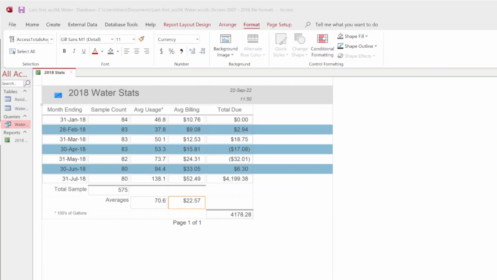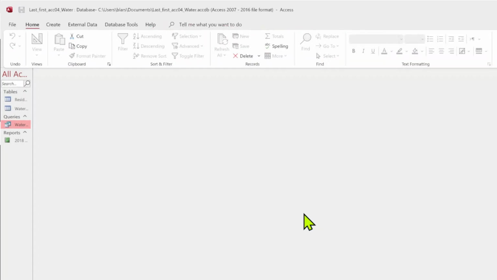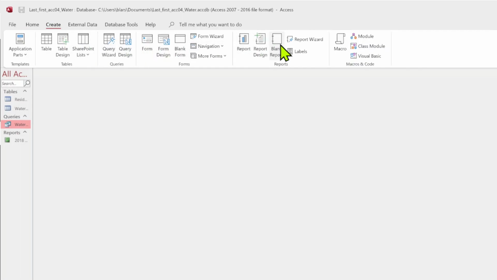We're just going to skip that. Do not worry about skill 5. All right, so we're going to close this. Yeah, we can save the changes. Now let's go up to create, go to report, and we're going to do blank report.